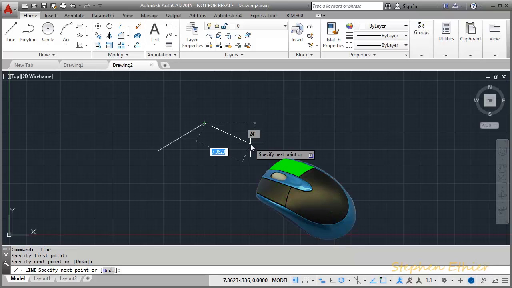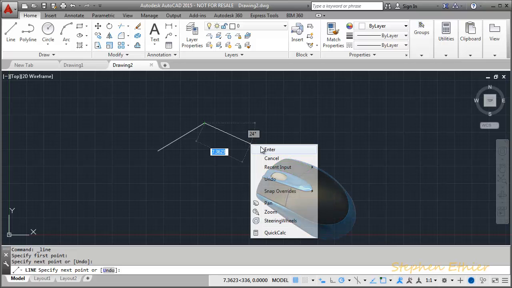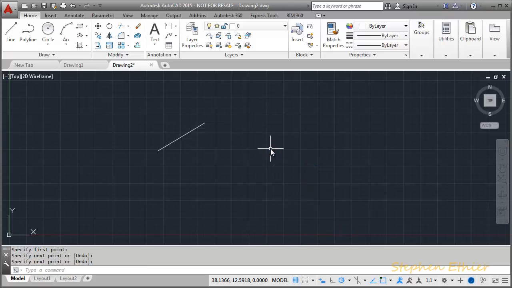The right mouse button is the context button, used to display menus that depend on the context of the drawing operation you're performing. When we use the right mouse button, we'll say something like right-click to bring up the context menu, which we'll do right now. Right-click brings up the context menu. We're going to select Enter to finish the command, and the command is completed.